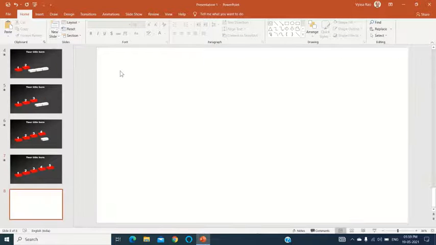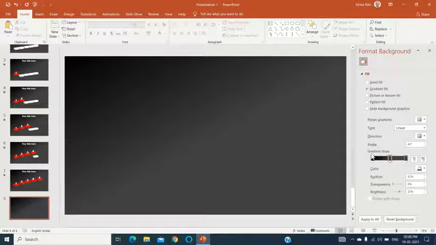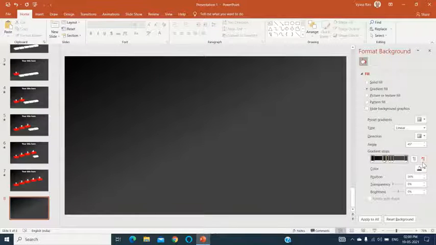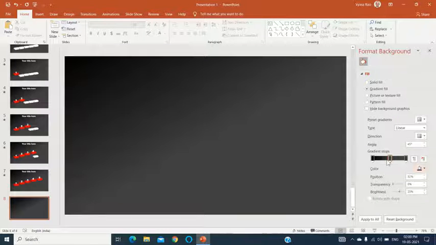Insert a new slide, format background, selecting gradient. In the first gradient stop, I have selected fully black. In the second stop, I have selected Black, Text 1, Lighter 25% for the second and the third one. Second should be in the middle. The first black should be at the top. And you can select type linear.